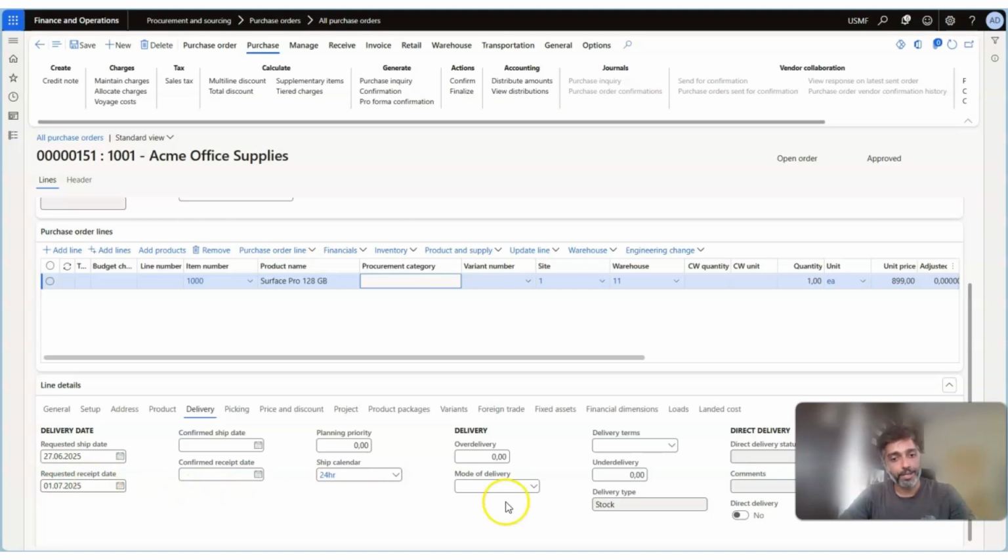And at the line level also, there is an option for us to capture the mode of delivery. Let's say you have shipments planned for three or four different lines. In that case, you have a different mode of delivery for each and every line. If that's the case, then you will be able to capture the mode of delivery for each and every line, based on which your receipt dates will be automatically calculated. I'll quickly show you how to do that.